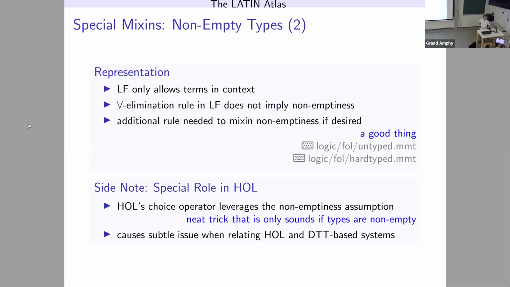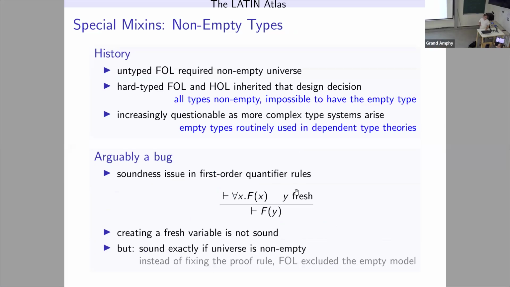In LF, it's not even possible to write that rule because LF tracks the context for us, and we're not allowed to simply invent a fresh variable. So the direct representation of the universal elimination rule, inventing a fresh variable, doesn't even work in LF.